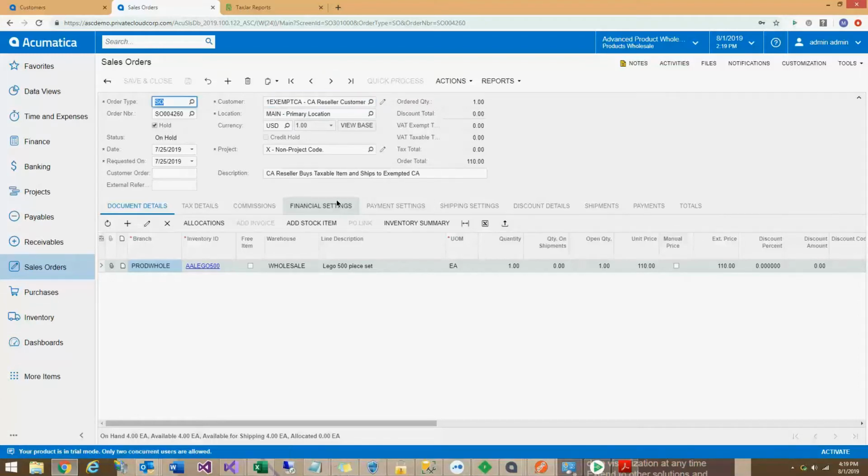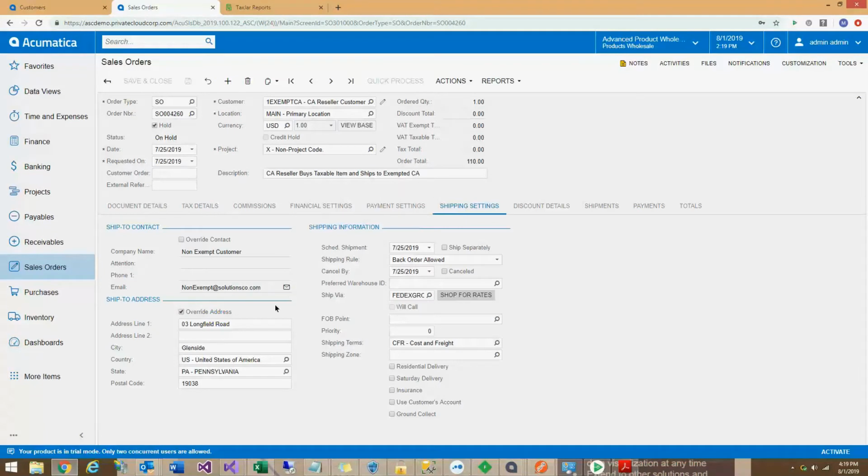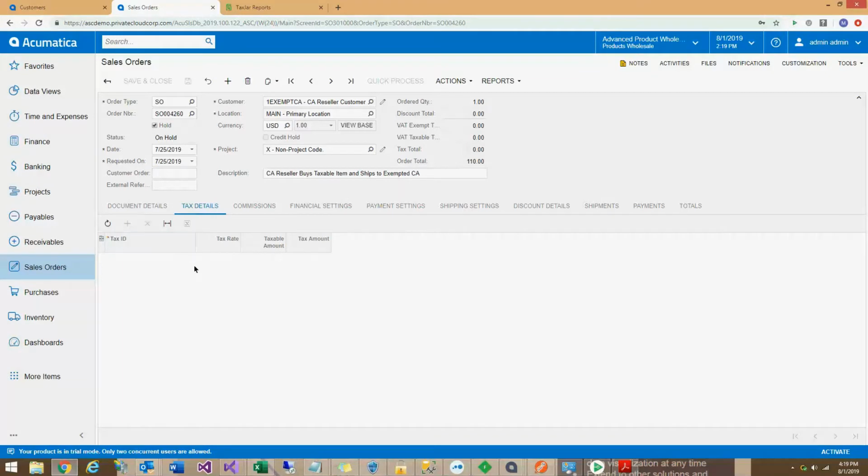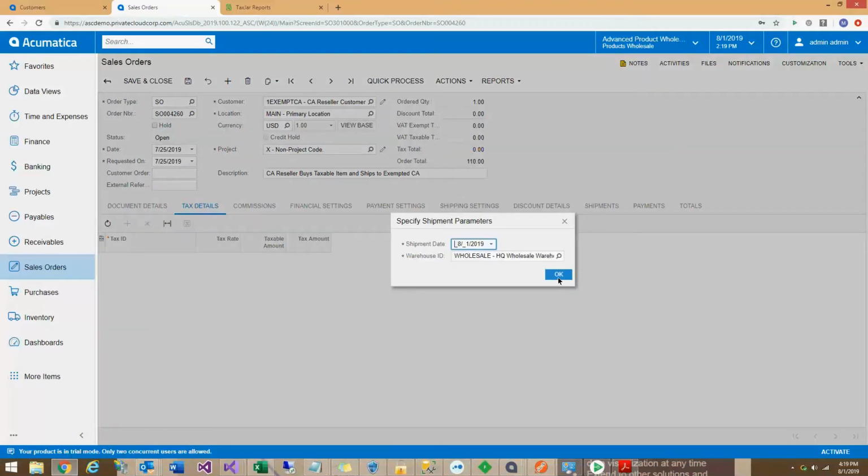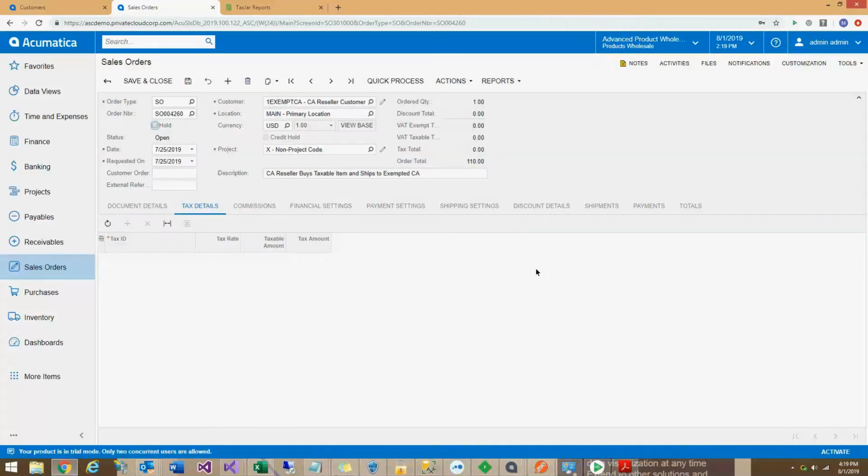So now let's get into the more interesting examples, such as the California reseller who happens to have, as you recall, a United States for the country and California for the state in his exemptions. So we look at this, and again, even though I am shipping to California, we can see that we have no tax details. So what we're going to do is look at finally making this one, and let's take this off of hold. Let's go ahead and create a shipment. Just going to go ahead and make this shipment.